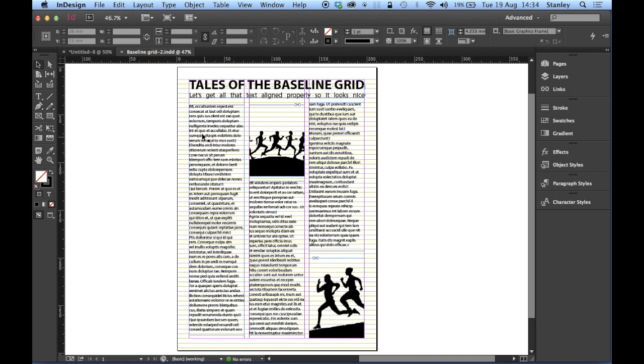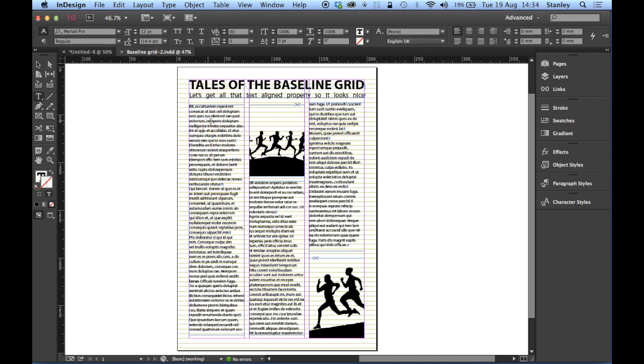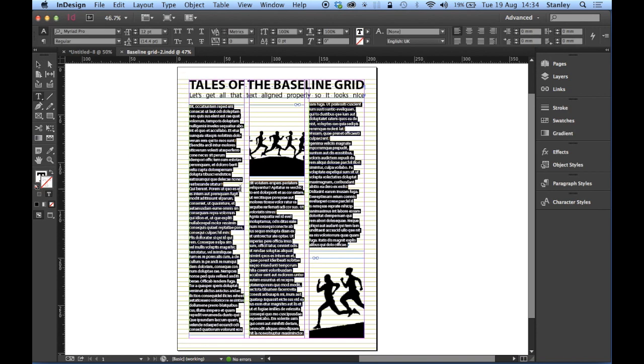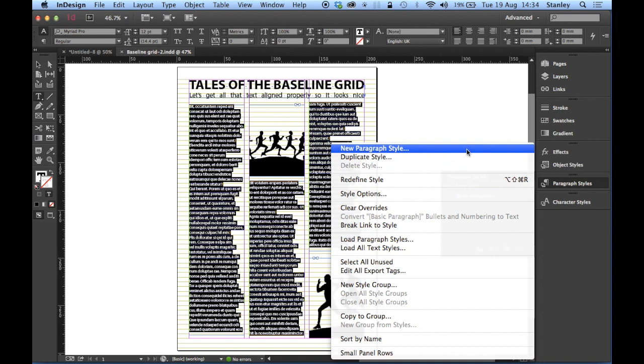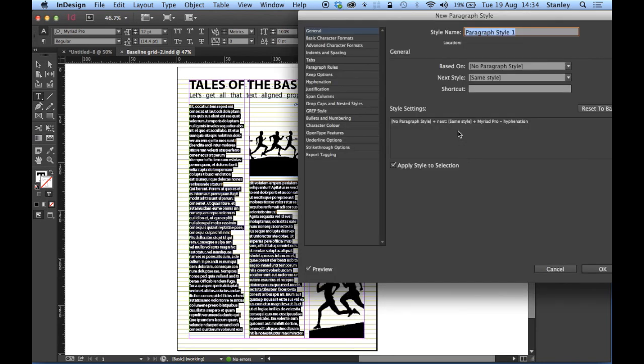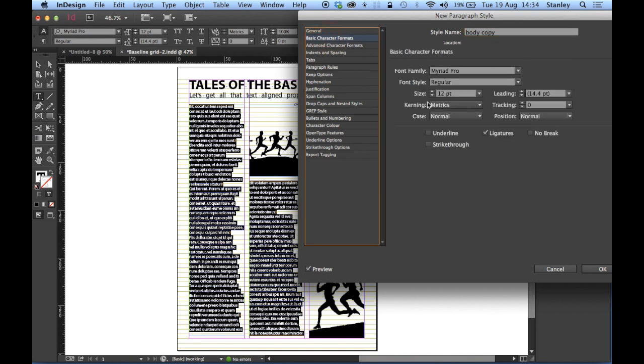So the first thing I'm going to do is select all my text. Double click inside that first text frame and select all, Control A, Command A on the Mac, and then click on my paragraph styles panel menu, and set up a new paragraph style. I'm going to call it body copy. Makes sense. And then I'm going to go to basic character formats and check that I'm happy with the settings in here. Font family, Myriad Pro, regular, I'm going to leave it at that, that's fine. Size, again, I'm going to leave alone.